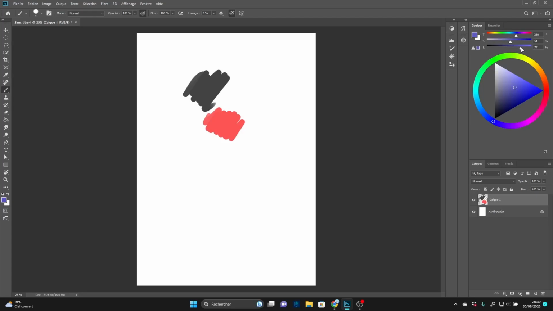So basically, how much black there is in your color. So the lower, the more black there is. And for the saturation, the less saturation there is, the more white there will be in your color. Okay, let's move on to the next tool now.